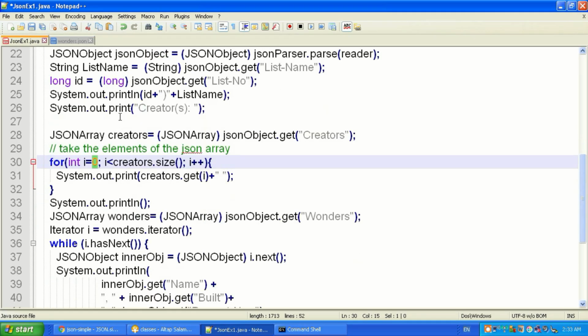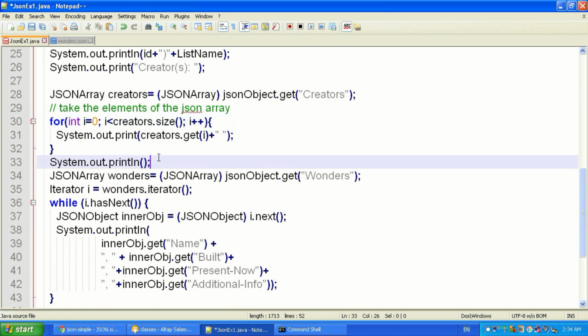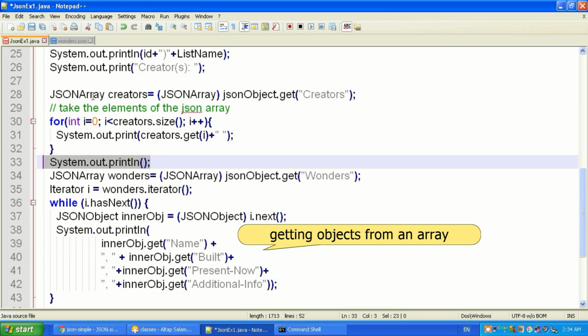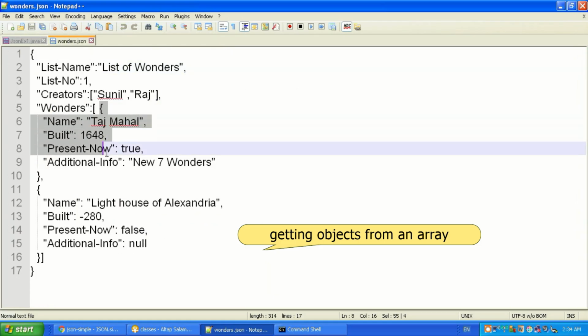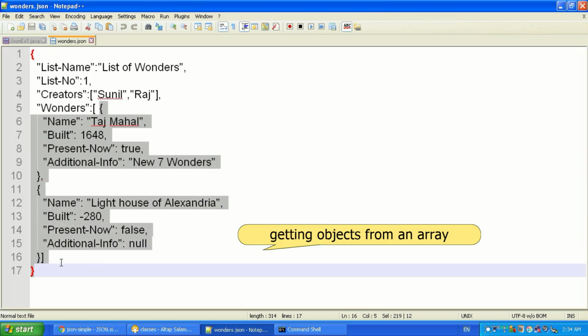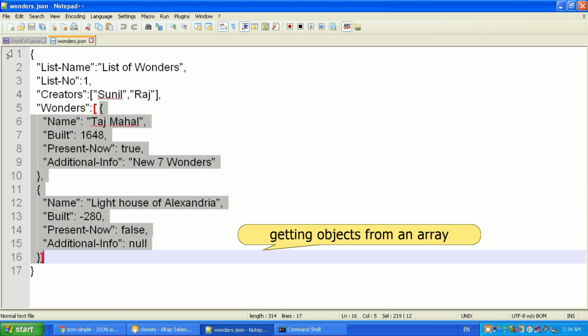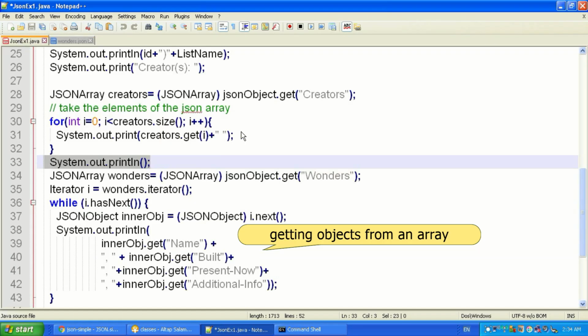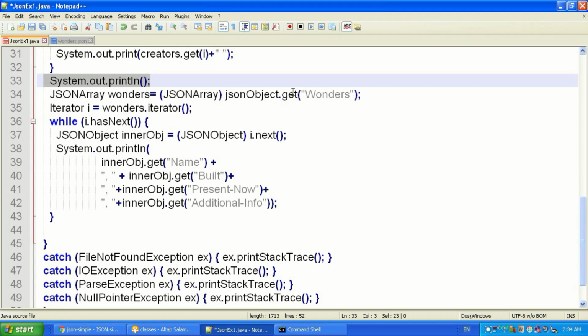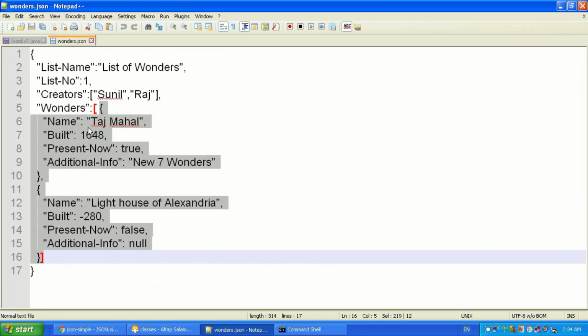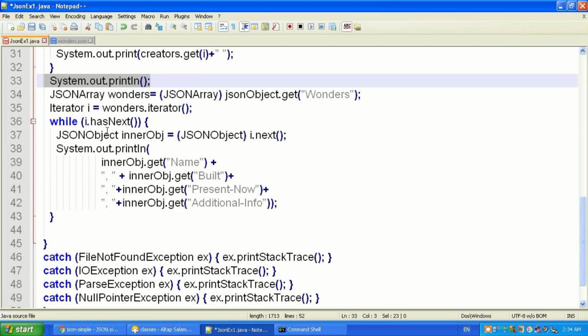Now further, we'll again have a blank line, and then the next item is an array, and within the array there are objects further. Objects means something with curly braces, because they can have name-value pairs. Now we want to use objects, so the object's key name is wonders. We'd like to pick up these wonders, and just see, we are again using JSONObject and get wonders.